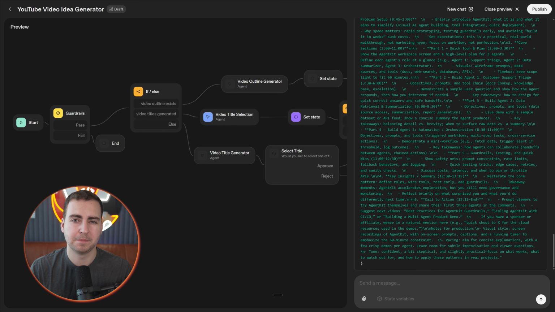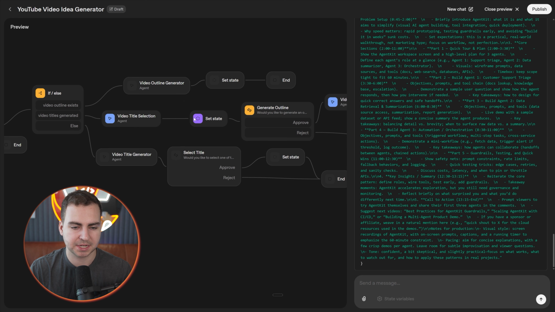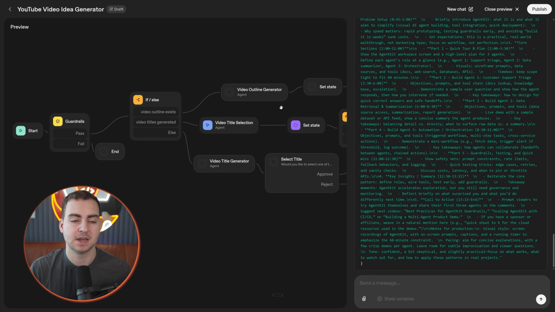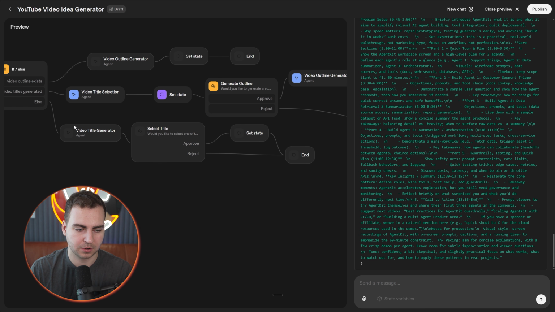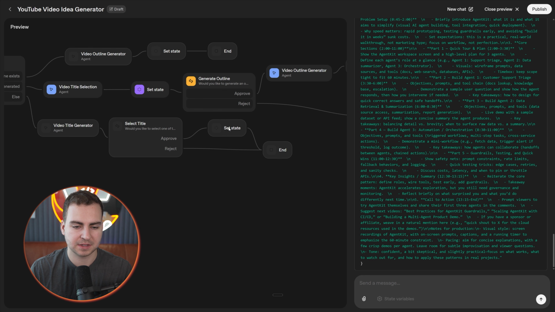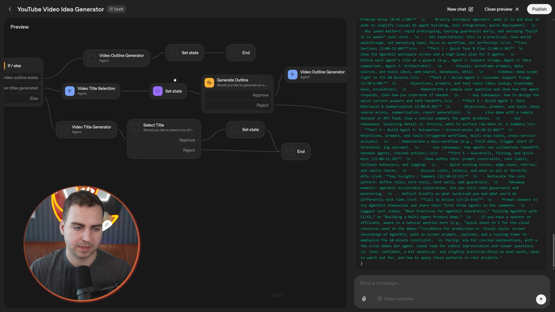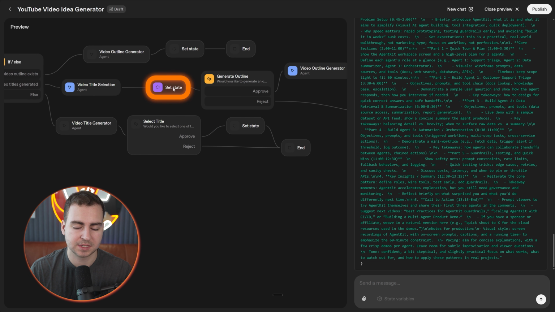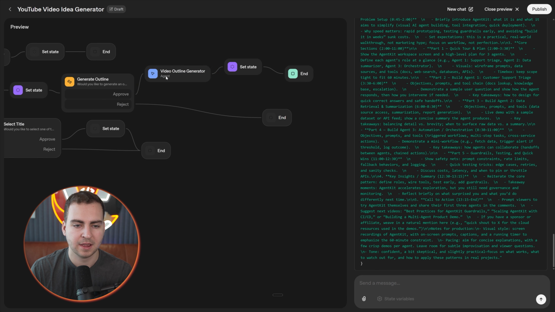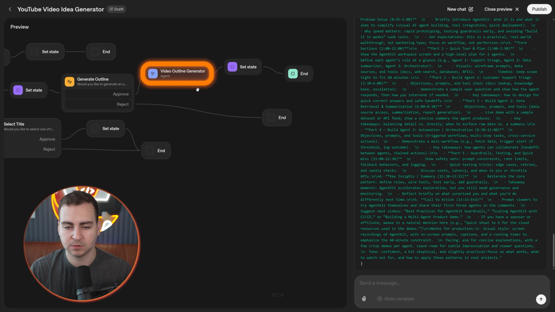Now, the interesting thing about this agent builder is that it does allow you to persist state. So you'll notice that I have these set state blocks here where anytime I do something or make a decision, I can change the state, which then will adjust what's going to happen in the next run. So for example, we generate a title and then I set the state saying, okay, we've already generated a bunch of title ideas. Then when we select a title, I set the state to indicate what title we've selected. And when I generate an outline, I save that outline in the state.